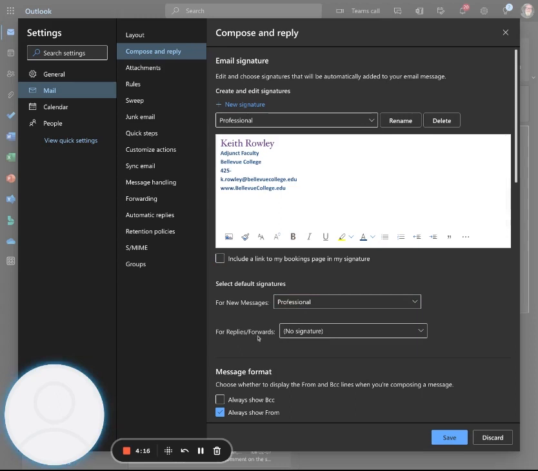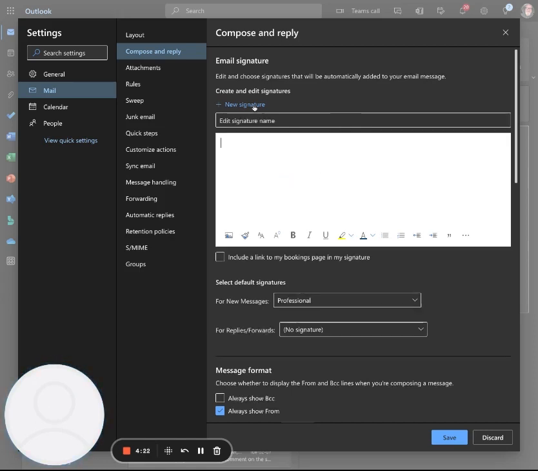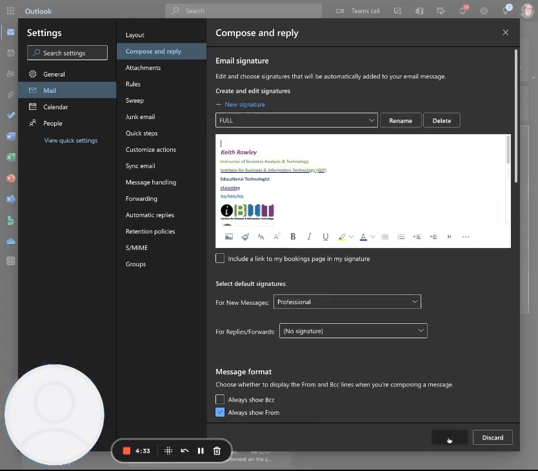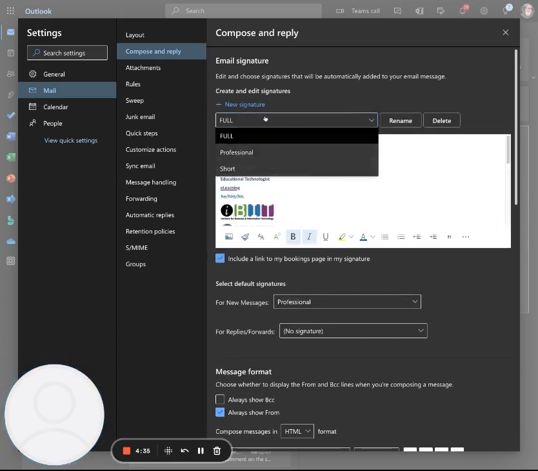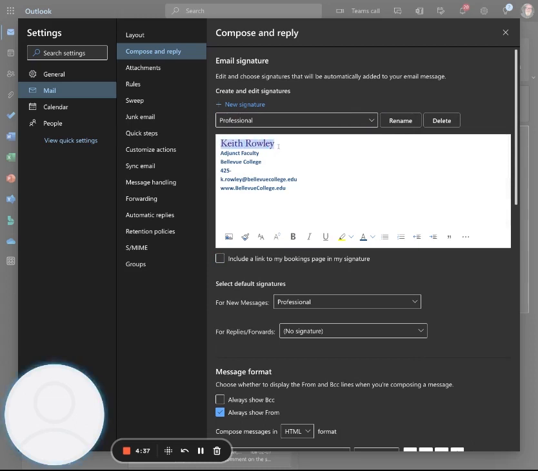I can also assign a different signature for replies and forwards, and I might want to do that. I would create a new signature, maybe call this one short, and just have my name. Right? And then maybe actually here, let's save that and go back here. I'm going to copy this and come back here and just paste it right there. Yeah, then I can save that.